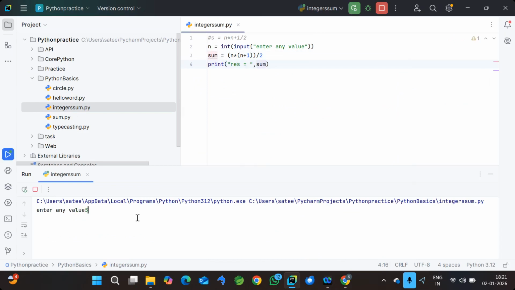And enter the 5. So if you observe, 5 plus 4 plus 3 plus 2 plus 1 will be 15. But here if you clearly observe, we are getting 15.0 instead of 15. Why? Because here we are using the division operator, and that too a float division. Even though we know that the sum of natural numbers will be a natural number, it is returning a float, because we used a single slash, which indicates floating division. So now I want to make it integer division.